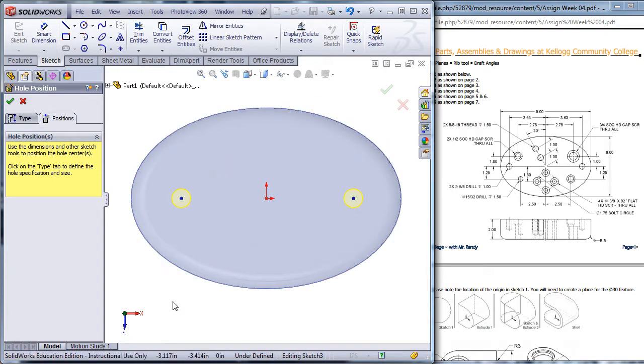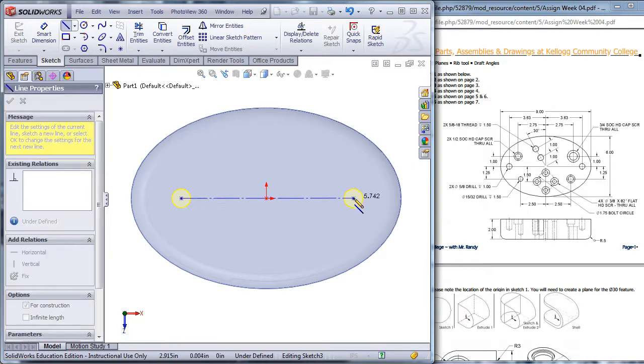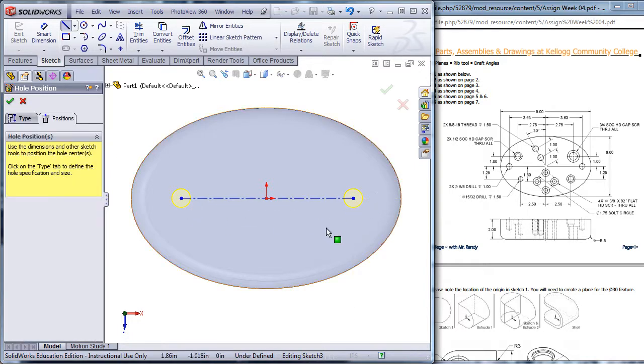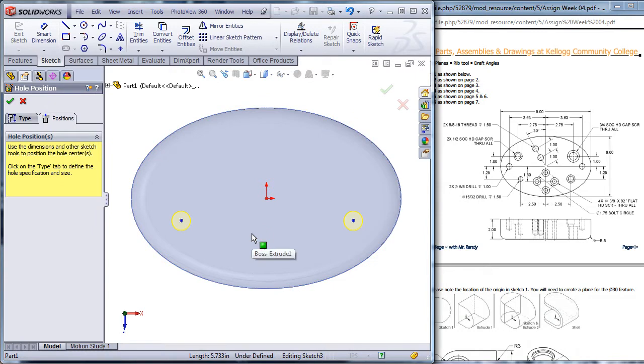Now, one of the habits I'd like you to get into is not creating a lot of extra geometry when you don't need to. For instance, some of you might be inclined to draw a center line here across there. I can move that center line and the holes will move with it. And I could relate it to this origin. However, there's really no need to have that piece of geometry in the model. I mean, if you want to do it, it's fine. I just like keeping geometry out of the way if I can.